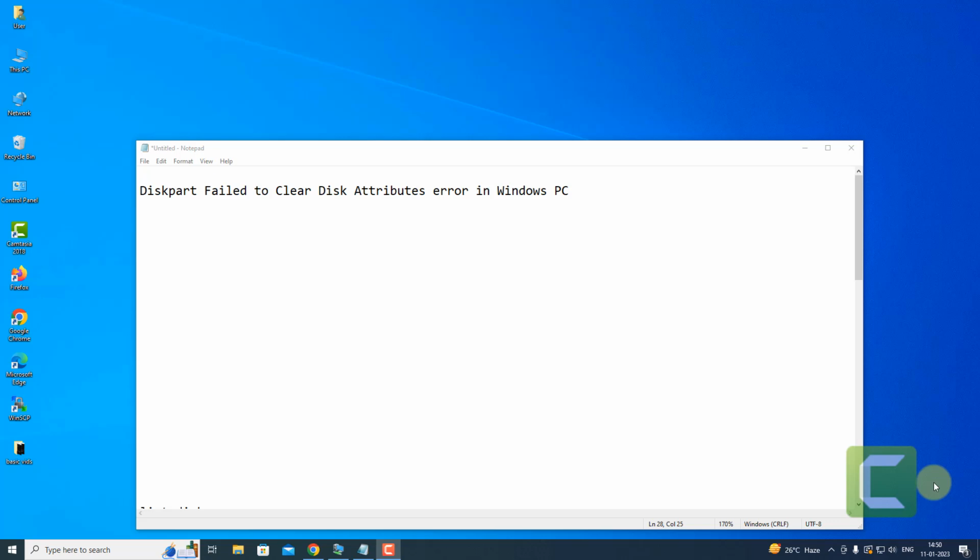Hi guys, so if Diskpart failed to clear disk attributes on a Windows PC, whether in Windows 11 or Windows 10, here is the fix.